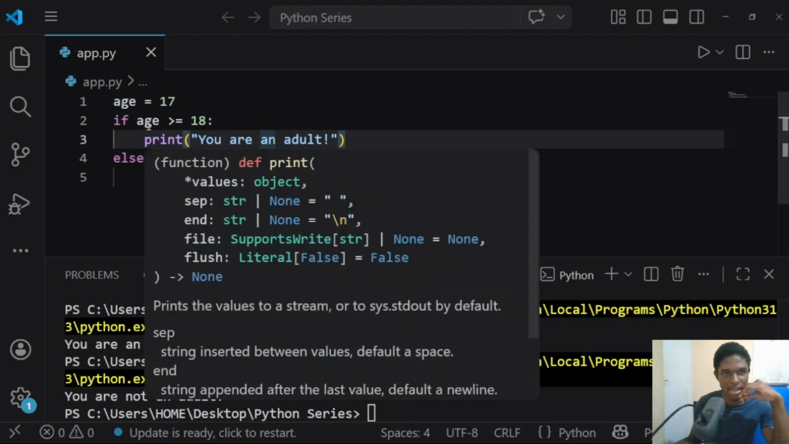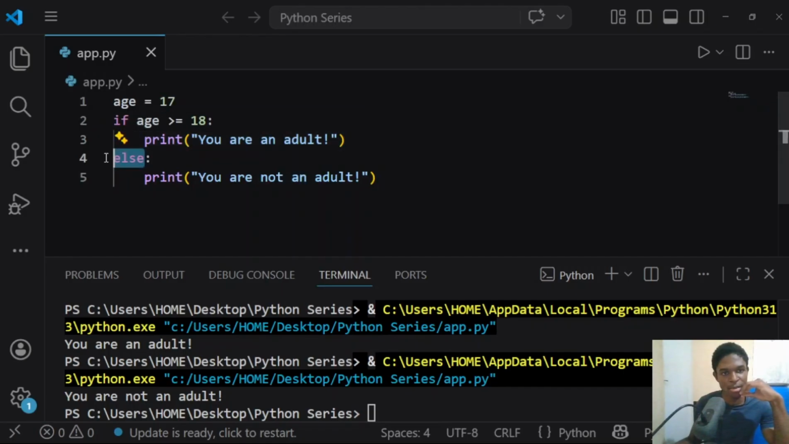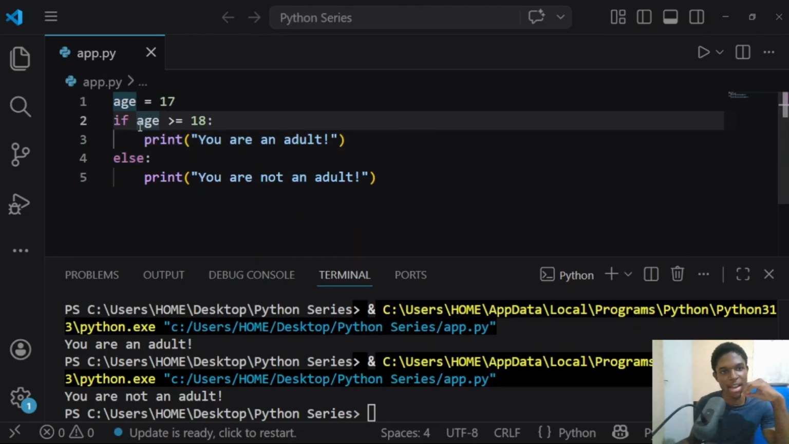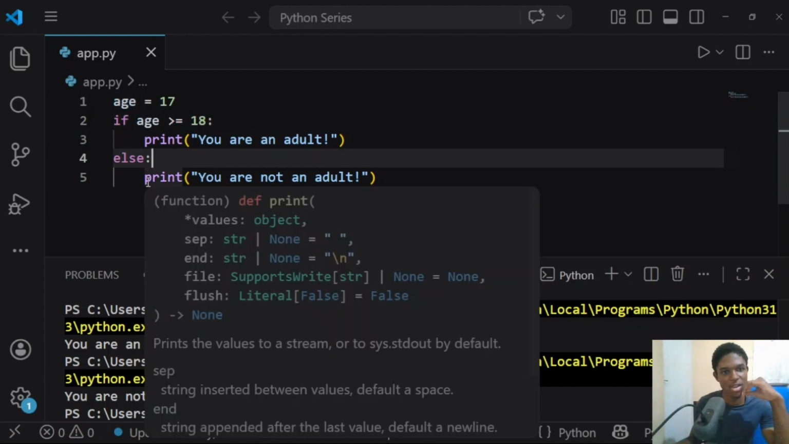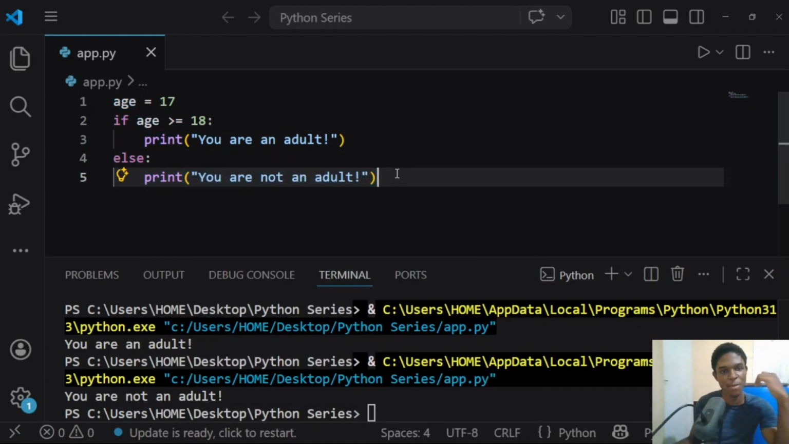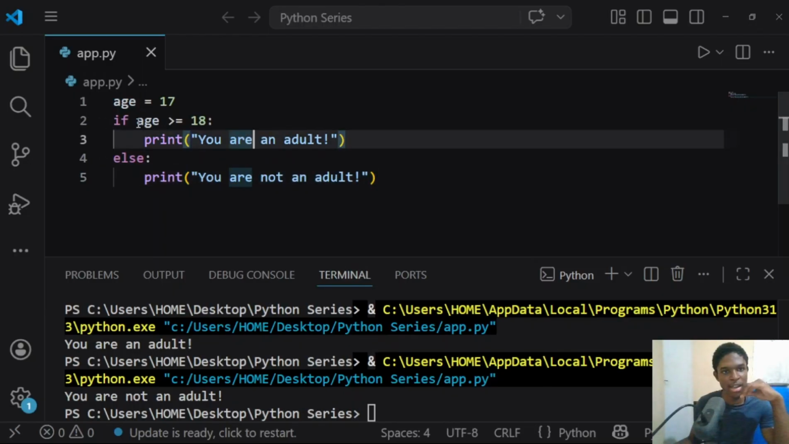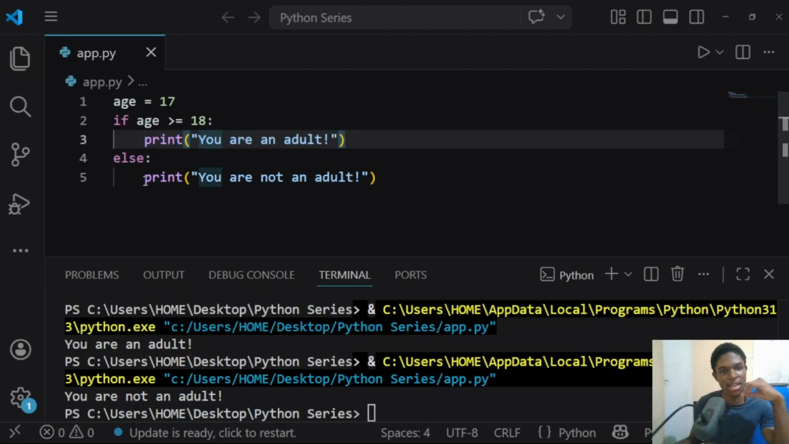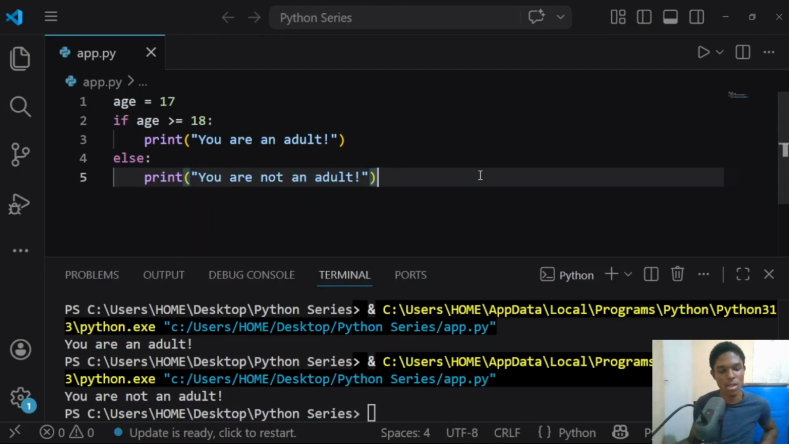It's basically a statement that checks if a condition is false, and then it executes another operation if it is false. But the if statement only executes whenever a condition is true, while an else statement executes whenever a condition is false.